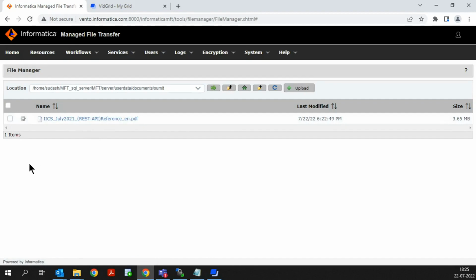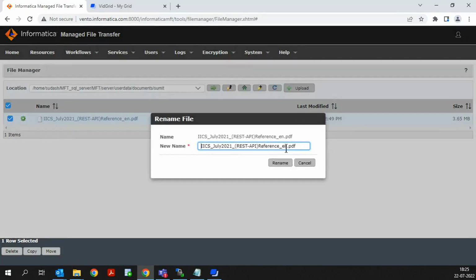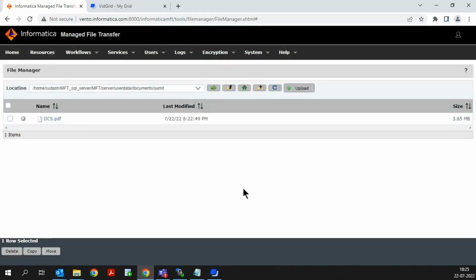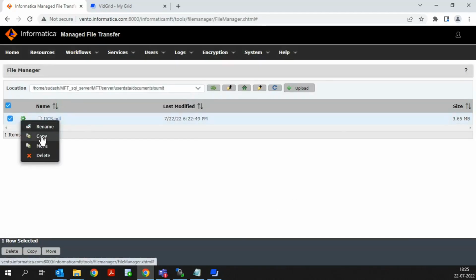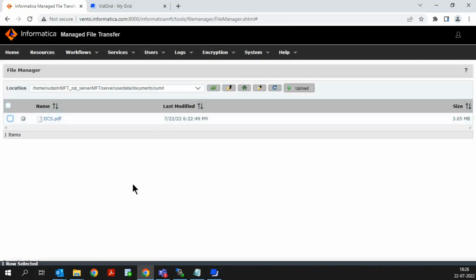Now what actions can we perform with this file? You see there is a gear icon. You can select this file, click on this gear icon, and then you have these options called rename, copy, move and delete. If you wish, you can perform all these activities. Suppose I want to rename this file, and we can easily do it. I just want to make it ics.pdf, click on rename and it will be done. You can click on copy, and you can provide the destination directory in order to copy this file.